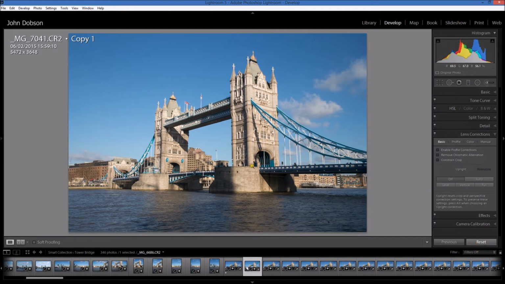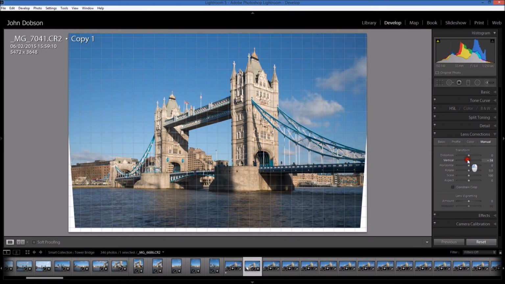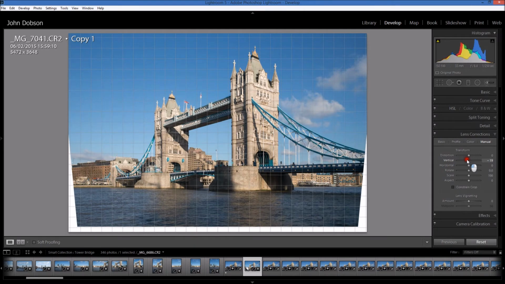So let's again reset this, and I'm going to show you now how we can do this manually. So under lens corrections, we have the manual button. We click on manual and we've got all of these different sliders here. So I want to correct verticals. Now, if you notice, as I put my mouse over these arrows, I get a grid which appears. If I click on vertical, I can then rotate this image back and forth until I get the towers appearing to be vertical. And that's not too bad. I think that's pretty close, actually. I would probably end up going with that. But you can see what it's done.